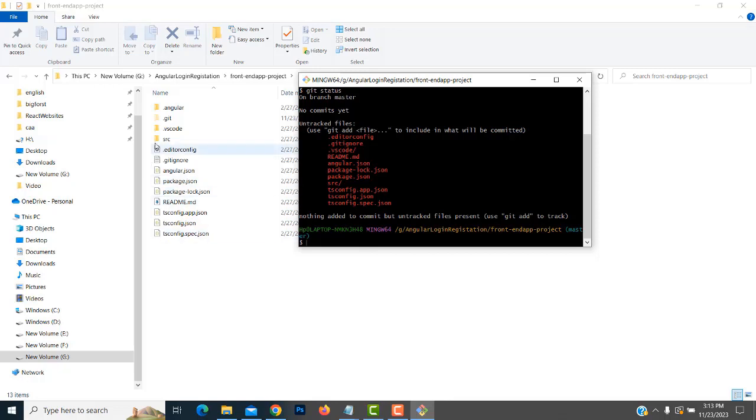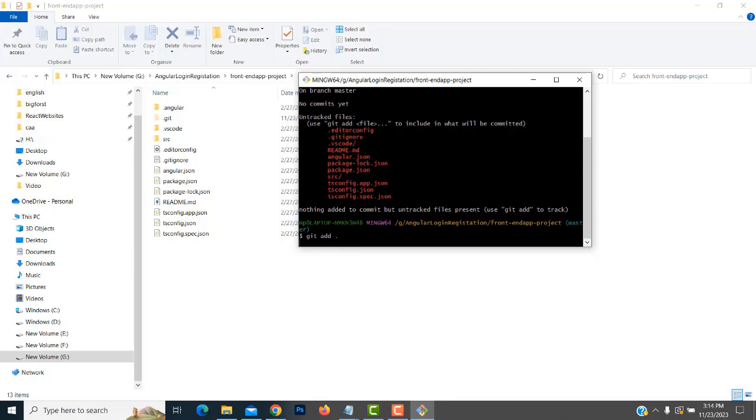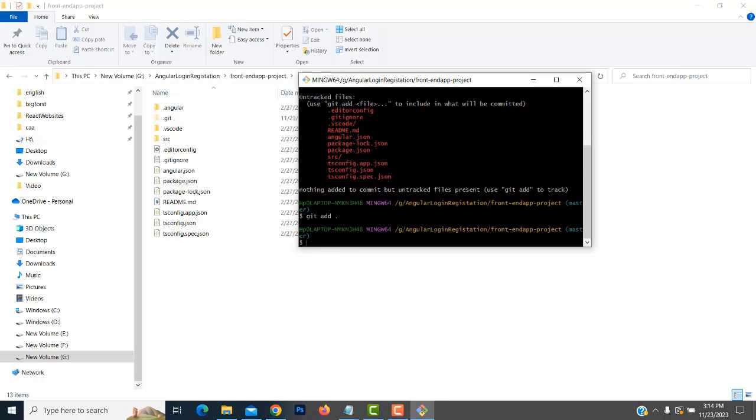So here are the files and folders. After that you type git add. I want to add not one file but all the files inside the folder, so you type git add space dot. Dot means all the folders and files available in the particular directory will be added into Git. It has been added successfully without showing any error.